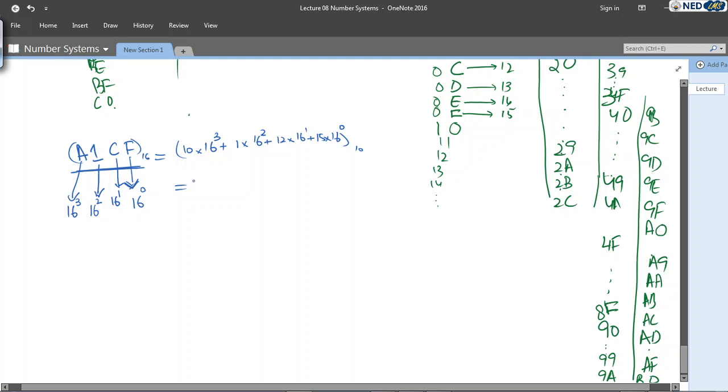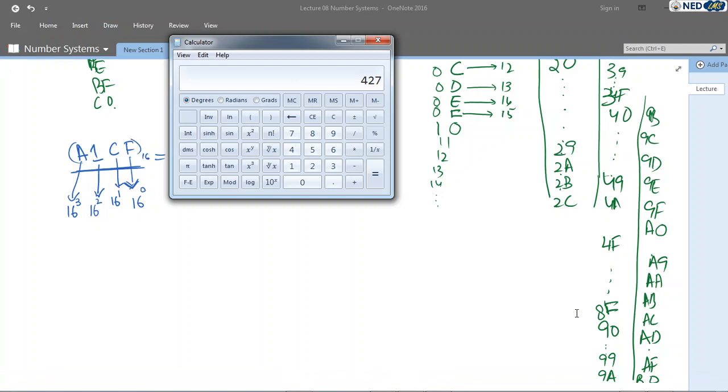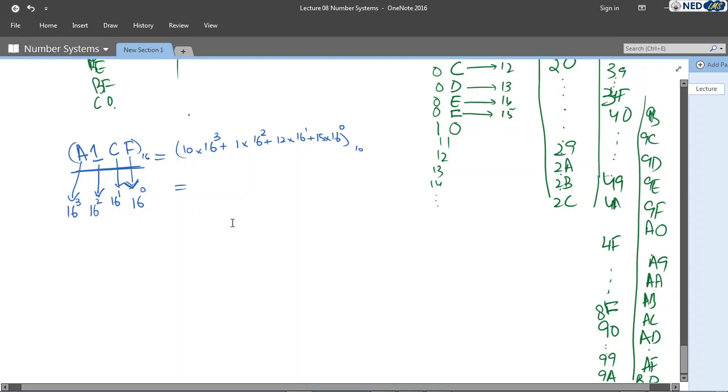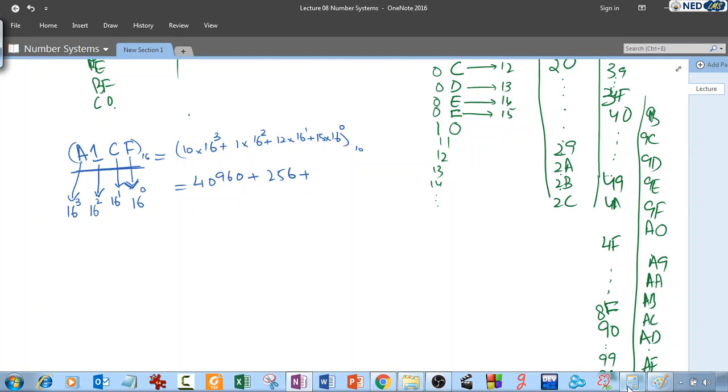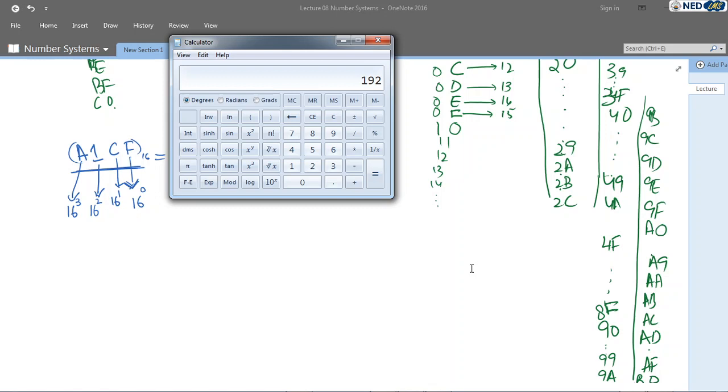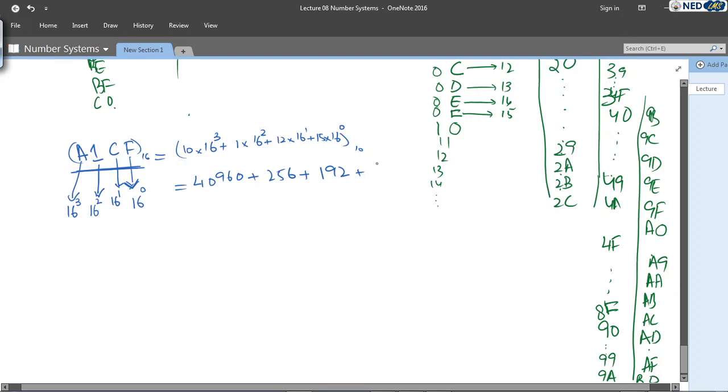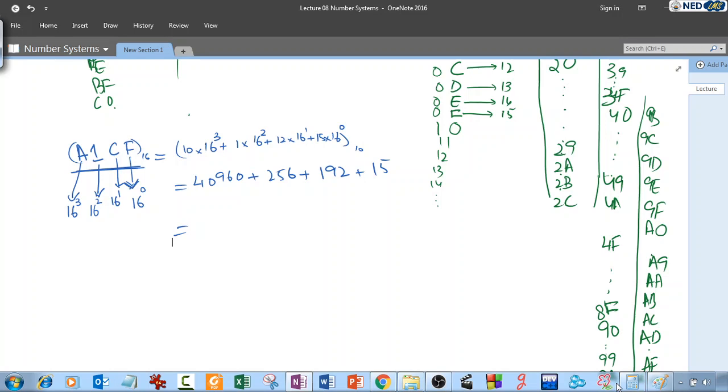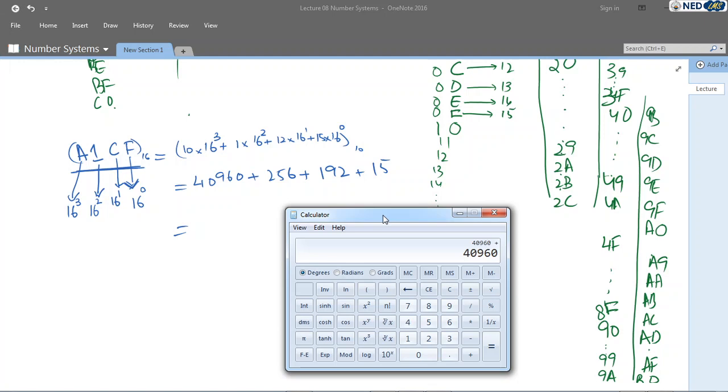So 10 into 16 to the power 3, let's pick up the calculator. 16 into 16 is 256, into 16 is 4096. So 4096 into 10 is 40960, plus 256 into 1 is 256, plus 12 into 16 is 192, and 16 to the power 0 is 1, so that's just 15 into 1. So let's add these numbers together: 40960 plus 256 plus 192 plus 15, and we have the number 41423.